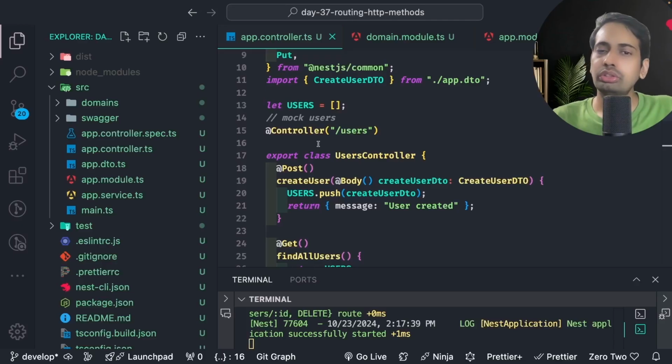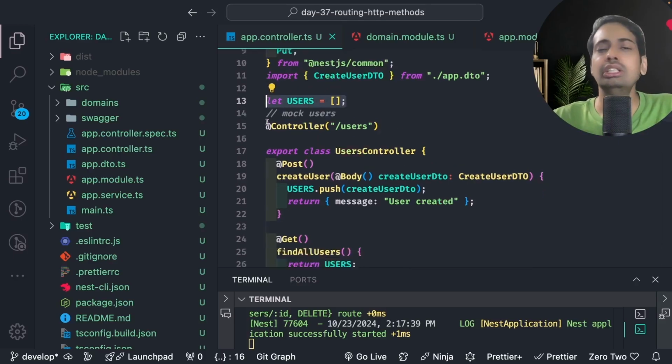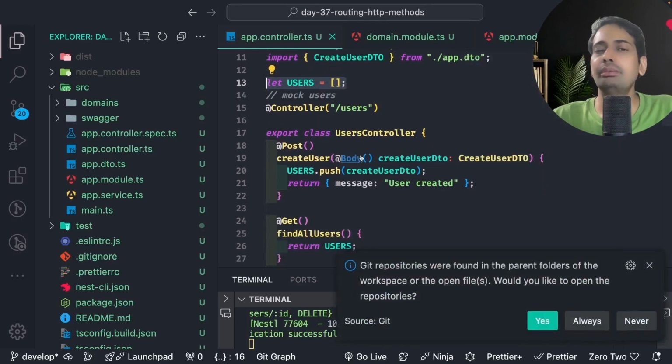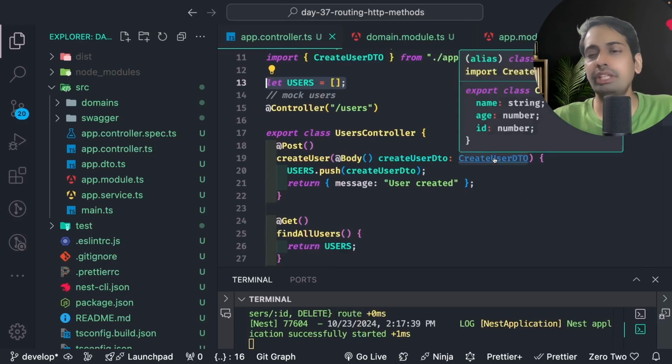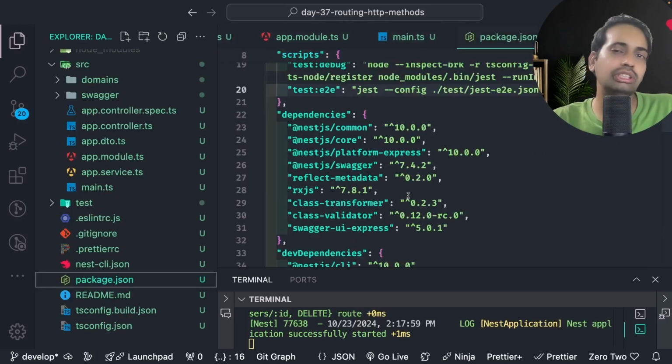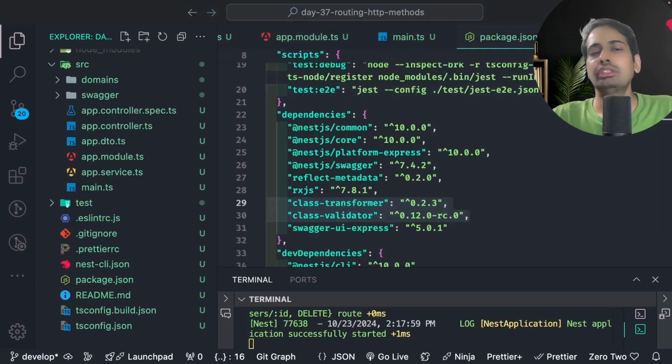Inside @Body we have create user DTO, and you can see we have initialized the users array with an empty array, and there are just a couple of methods like create user, get all users, get user by ID, update user by ID, delete user. Basic CRUD operations with just a mock database. Users is an empty array and we are playing with it, so you can call it an empty mock database. We are using class-validator and class-transformer.